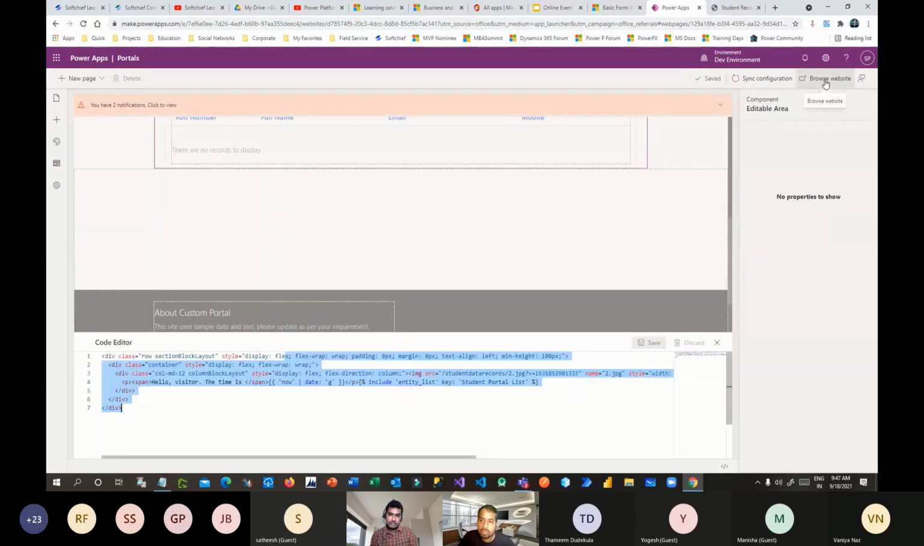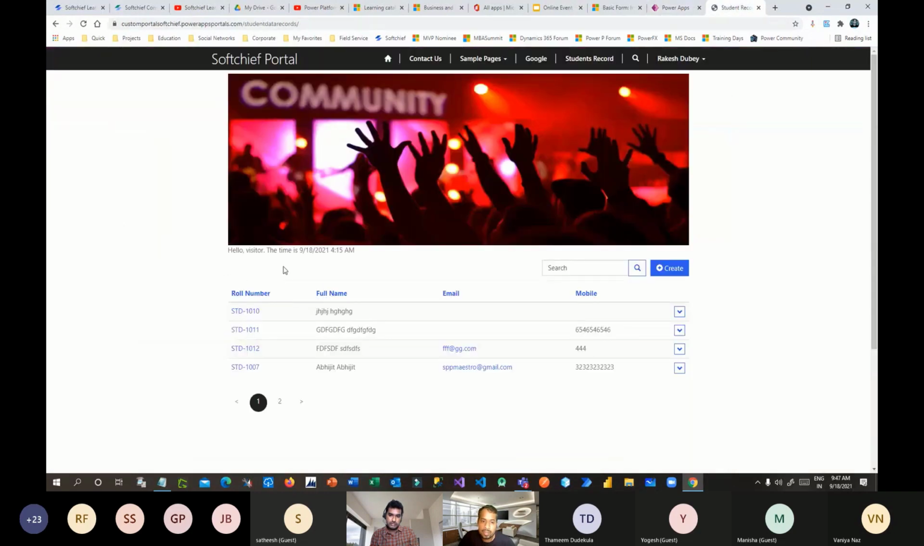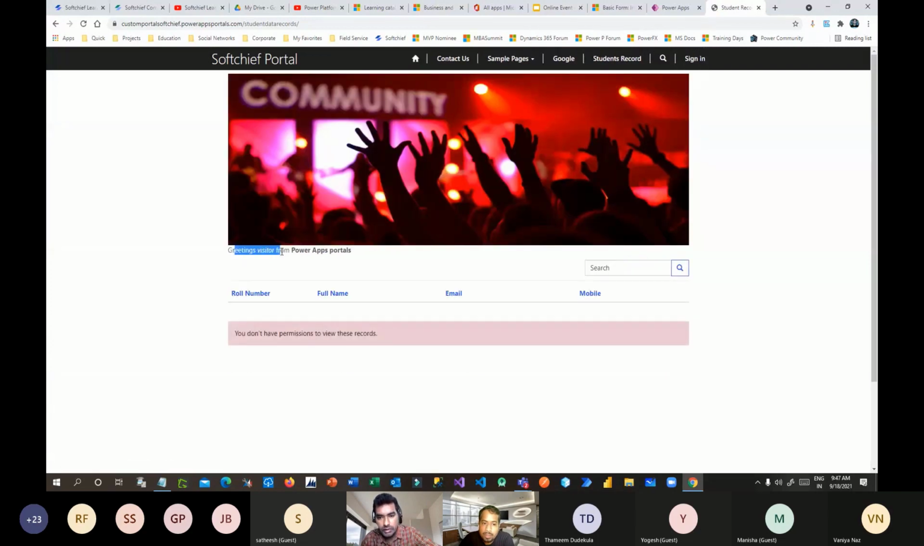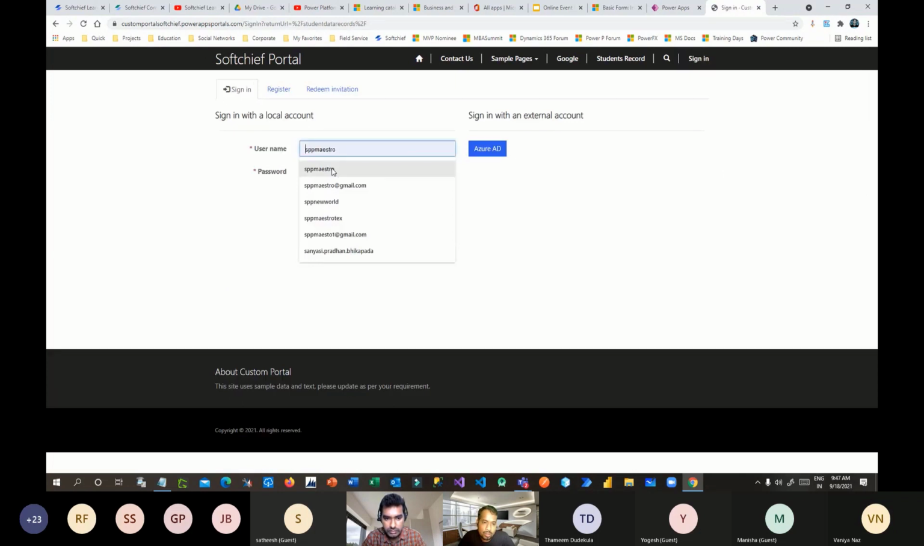Once you save it and click on browse, I'm expecting the data here. It will display because I have already logged in, and it will display welcome username, the user's first name or last name, whatever we have designed there. So as the user is logged in, it should display hello Rakesh from Power Apps portal. This is from the login user. If I sign out, it will display hello greetings visitor from Power Portal. So like that, you can use if and else conditions.